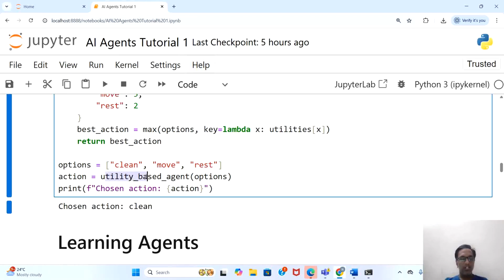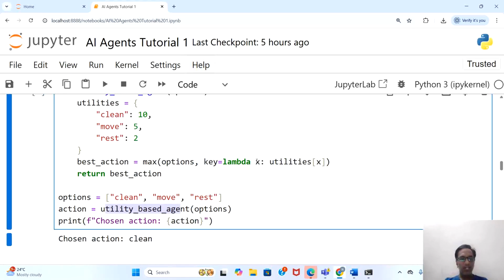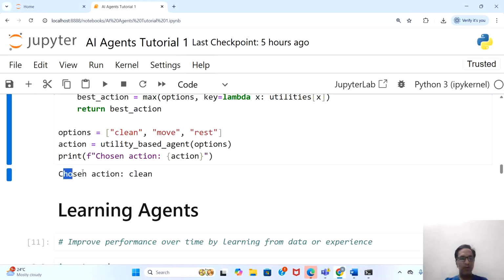We are going to call the utility based agent, and according to the values assigned to these, an action will be taken. So the highest value is of clean, 10. So action will be taken to perform the cleaning operation. Okay, fine.